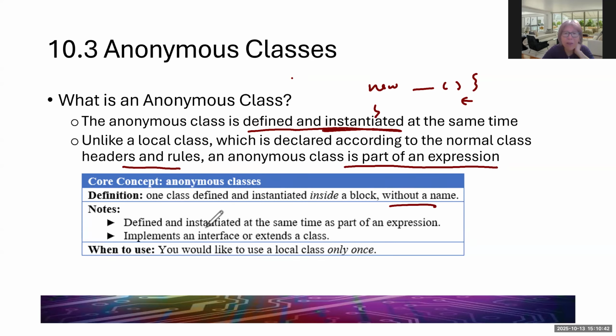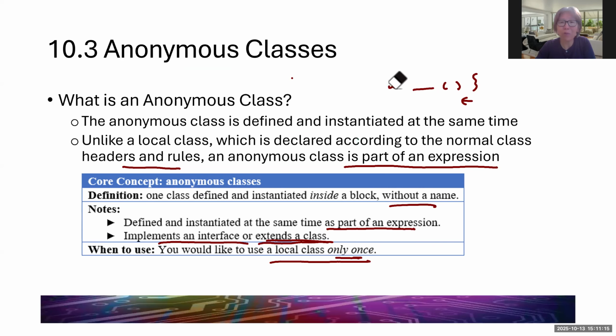And so it defines the instance as part of an expression. It implements an interface or extends a class. That's the normal scenario. When we use an anonymous class, implementing an interface is the most common. Of course, it can also extend a class. When to use it? Just like a local class, you only use it once. In that case, you can go ahead and use an anonymous class.